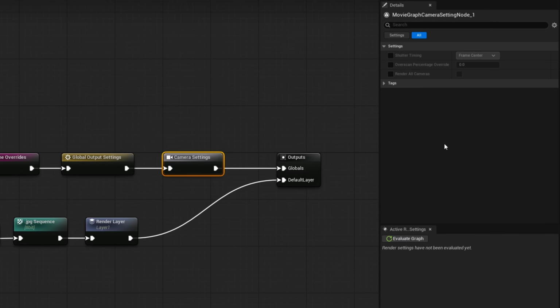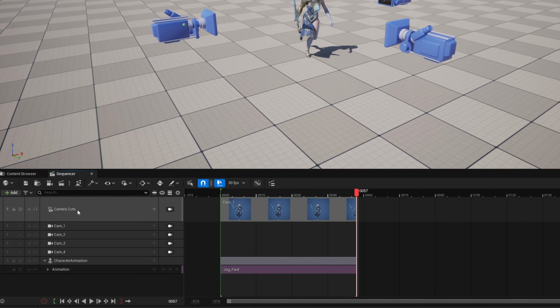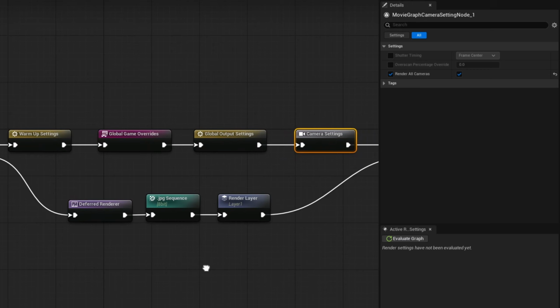And here you'll see we have a few camera settings: shutter timing, overscan percentage override, and the bottom one, render all cameras. I want that on. And what this one checkbox does is it will now render every camera separately. Instead of just rendering your camera cuts, it is now going to render all cameras separately. Just perfect. You still need to set up the actual beauty pass and the normal pass.